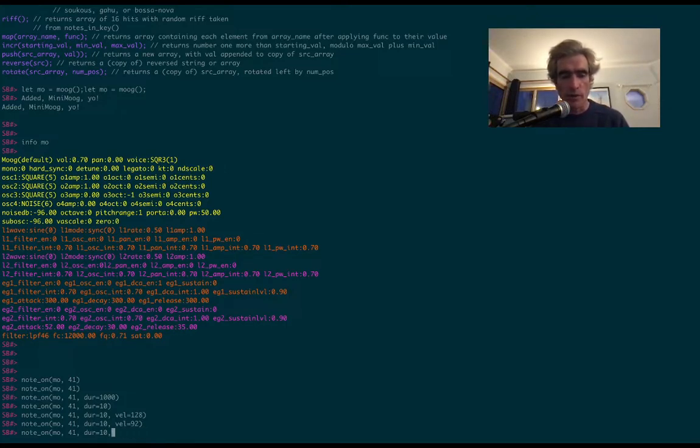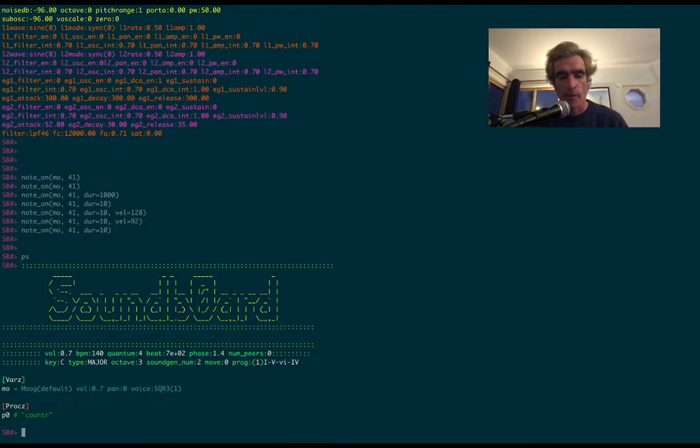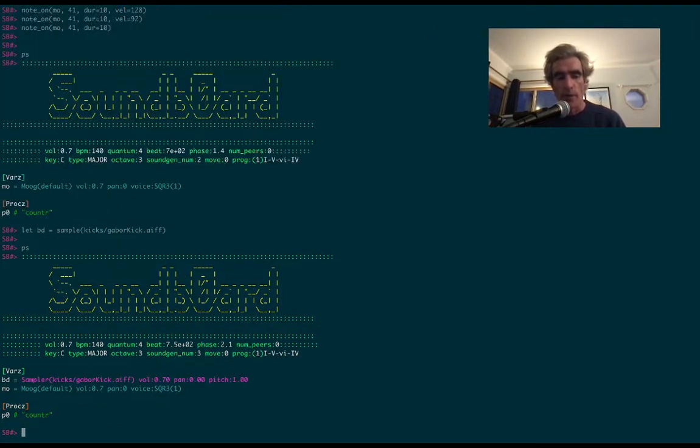I'll just get rid of that for the moment. Cool. Okay. Let's create a kick drum here as well. I was using my recursive Control-R bashism that I implemented in my shell. This is a command from my history where it's basically creating a sample. I've given it that path for one of the ones we were listening to, and I'm assigning it to the BD sample.